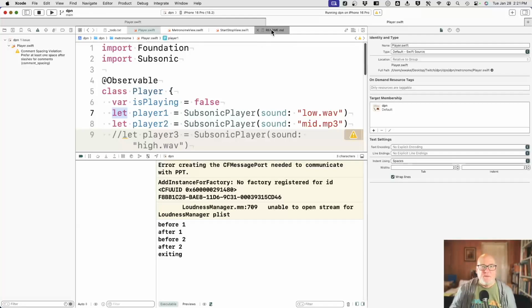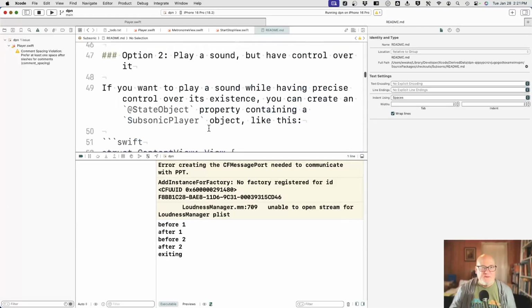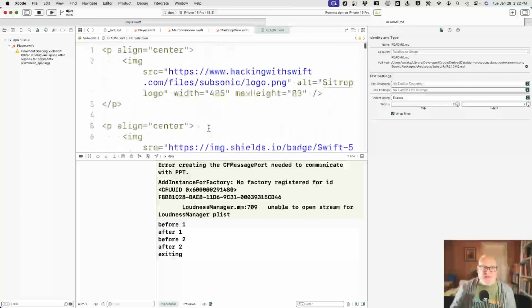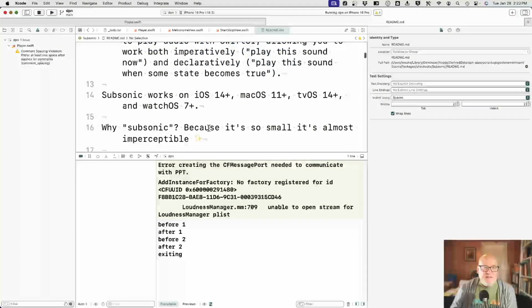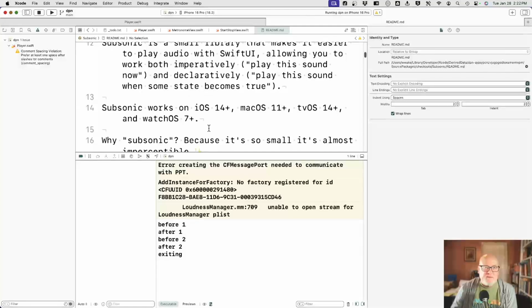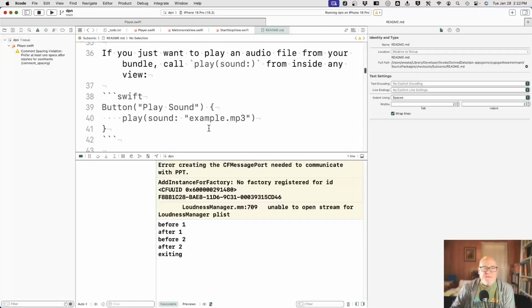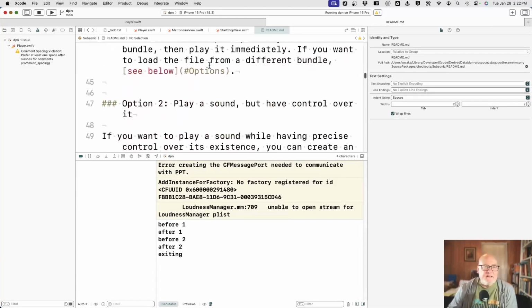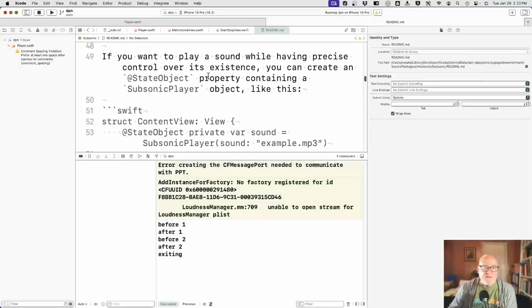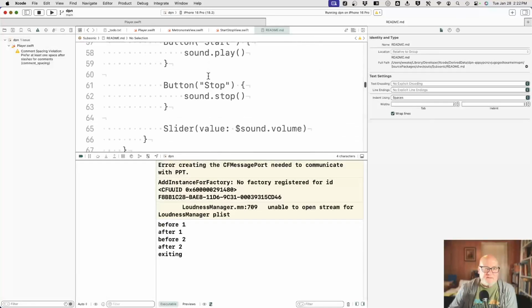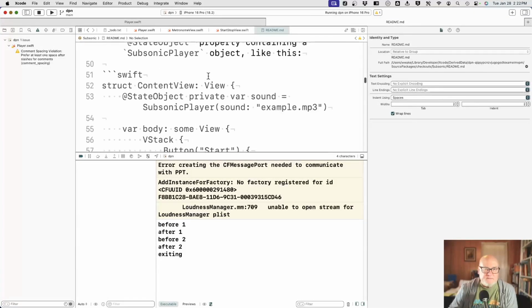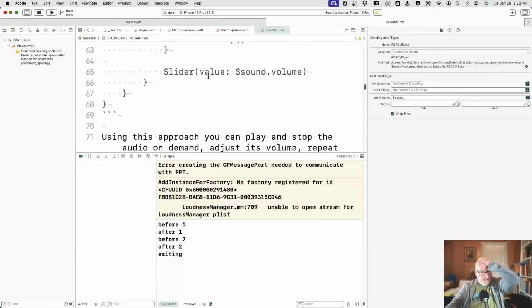Well, I'm a little at the mercy of both this package and the AV audio stuff. Okay. Play sound now. Play sound with state. Okay, right. Import subsonic. Now this seems very disconnected, right? It's just playing the sound. That's that. Play sound, but have control over it. So we get control of the volume, say.